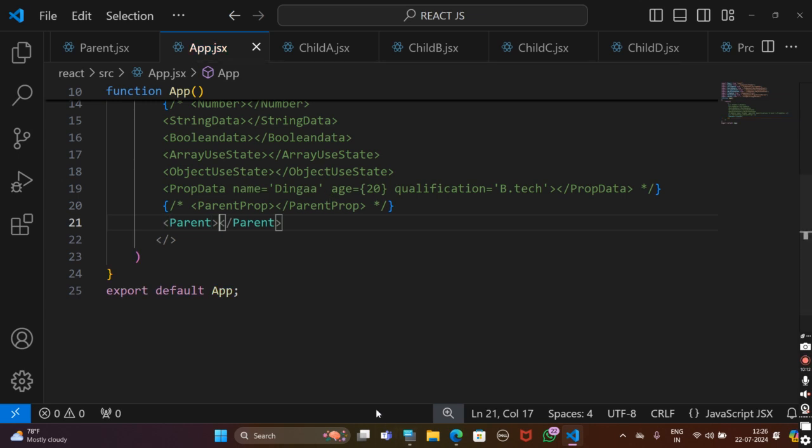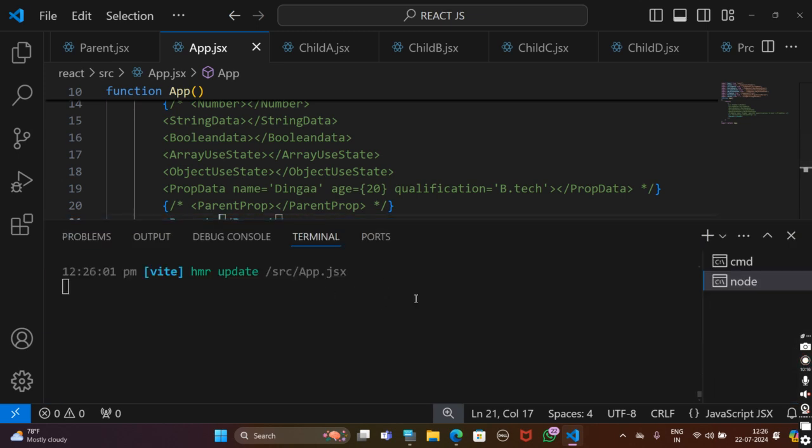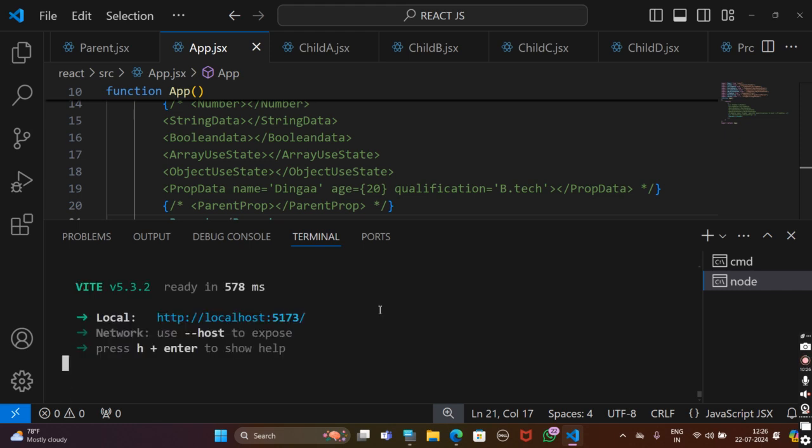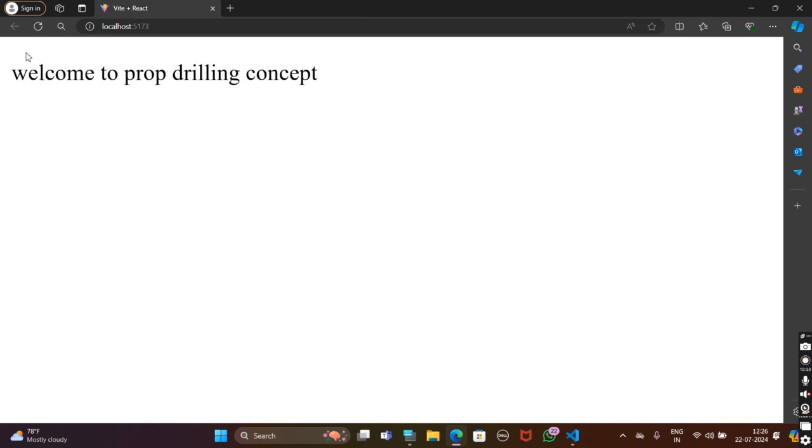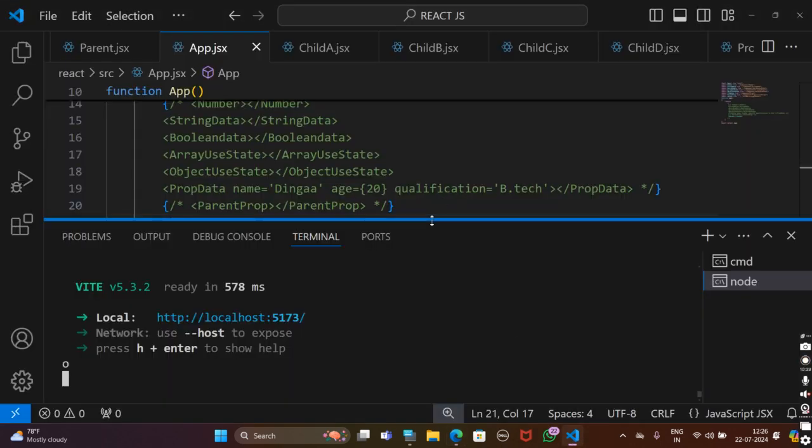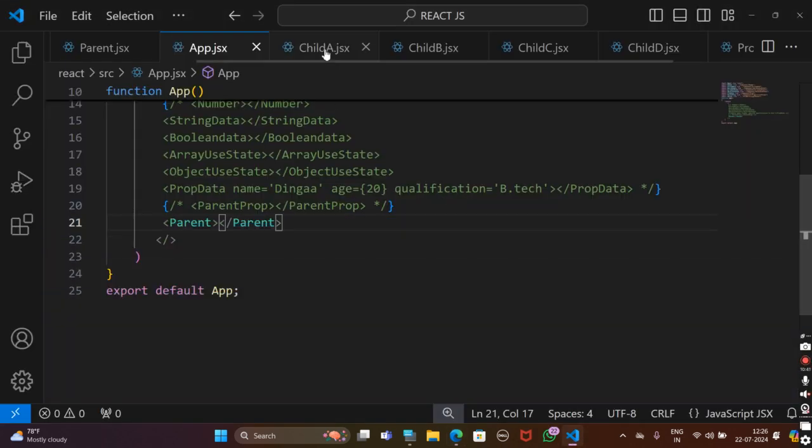That's it. Now once check whether that file is opening in the browser or not. Let me run npm run dev again. It's generating one local URL, then press o and enter. Now it is giving welcome to prop drilling concept. Fine. Now go with the child components creation.